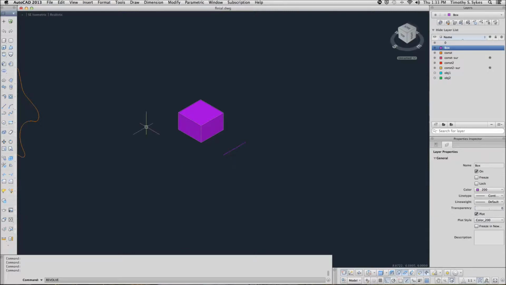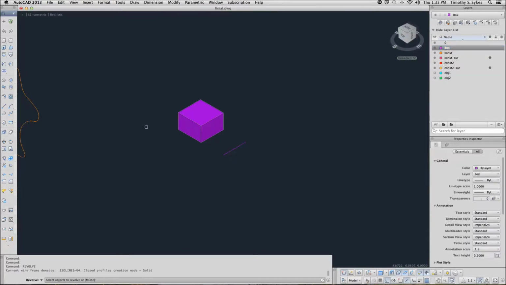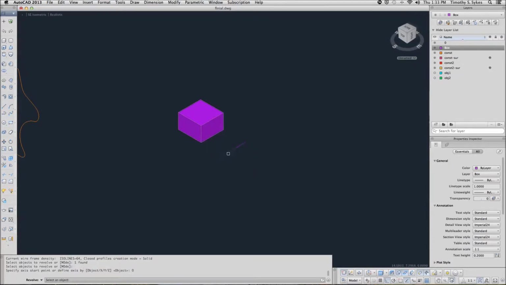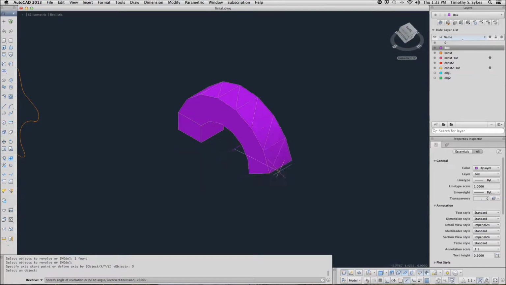Okay, this time when we revolve, I'm going to select a face. Select the top face of my box. Confirm. AutoCAD wants an axis. I'm going to say use an object and use this point right here. Whoa, isn't that cool? Okay, let's give it a rotation of 180 degrees. That's kind of cool. Okay, let's undo that.